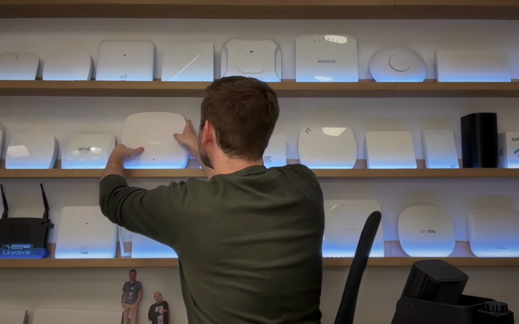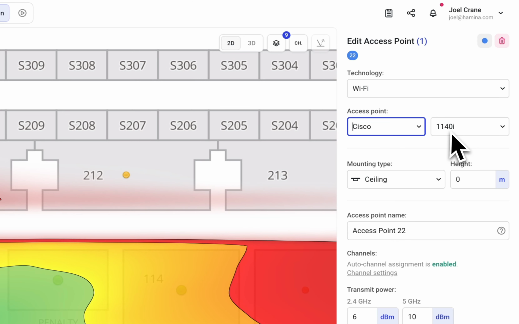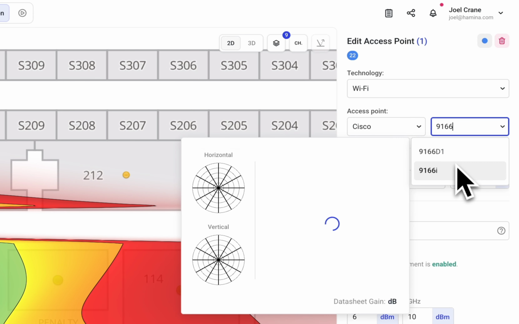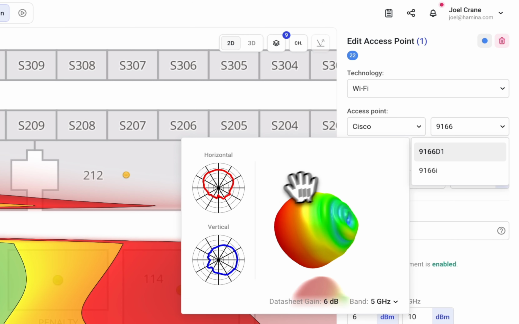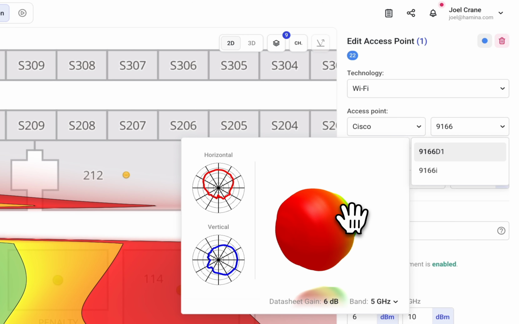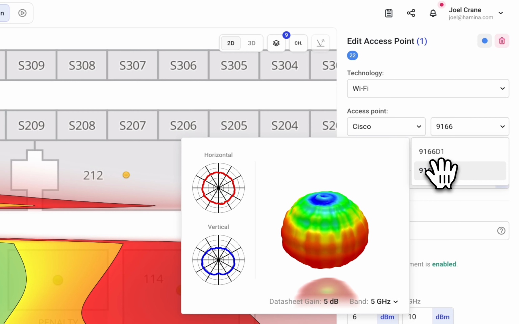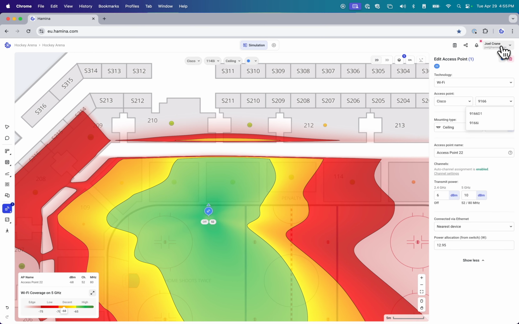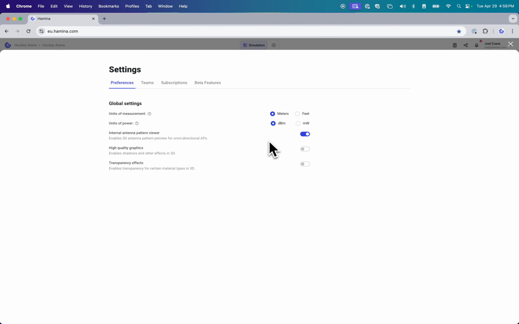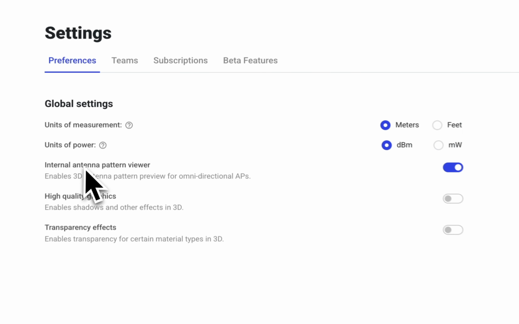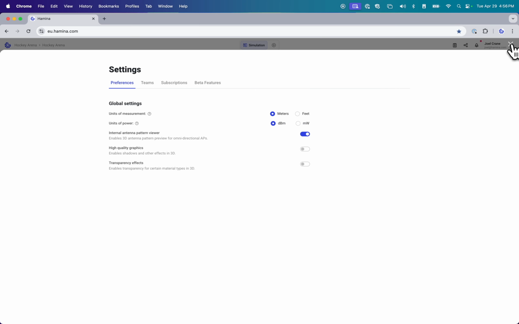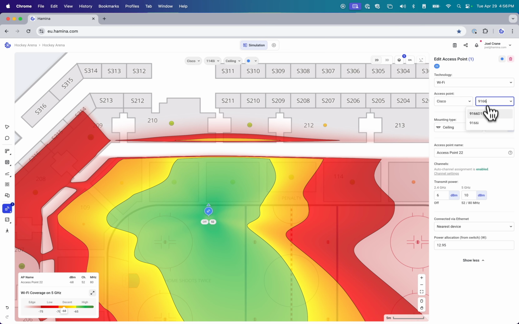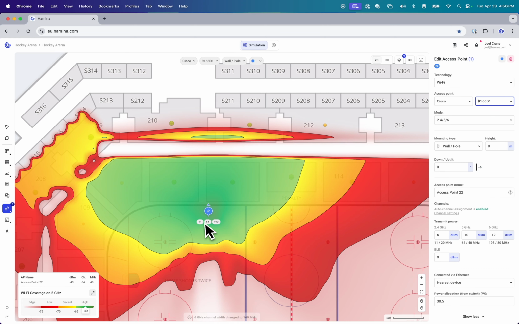So let's go grab a Cisco, and we'll change this to 9166D1. So Cisco 9166D1, there's the antenna pattern for that. By the way, if you want to view the patterns for the internal antenna on an access point, go to the preferences right here and check this box right here. Internal antenna pattern viewer. That will show you the antenna patterns for all antennas, all access points. So 9166D1, we'll select that.